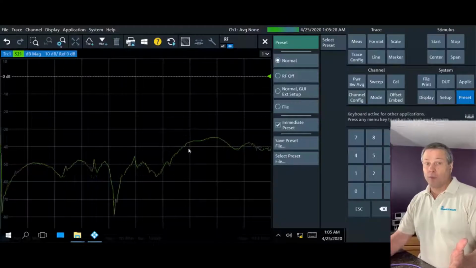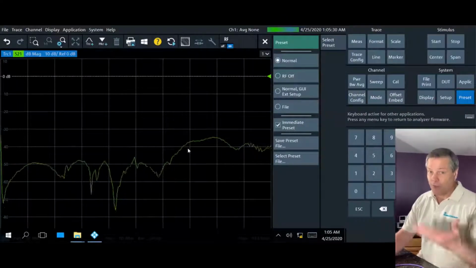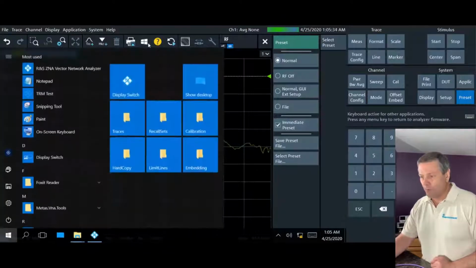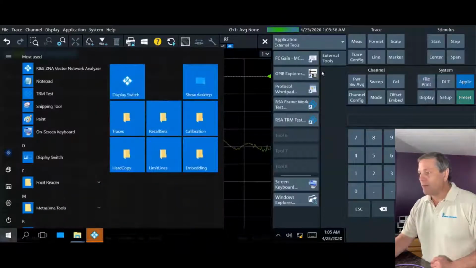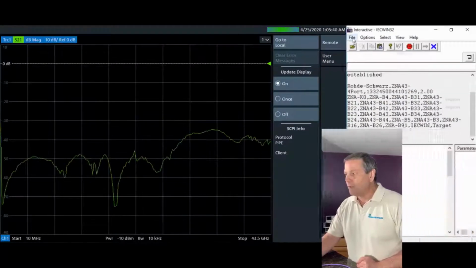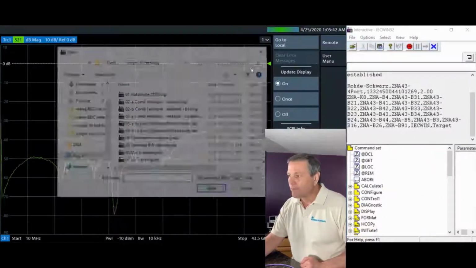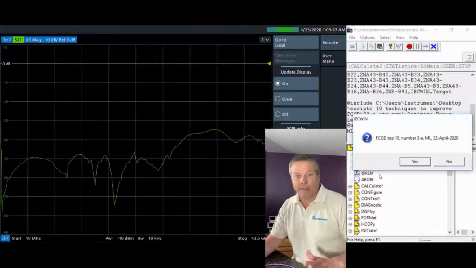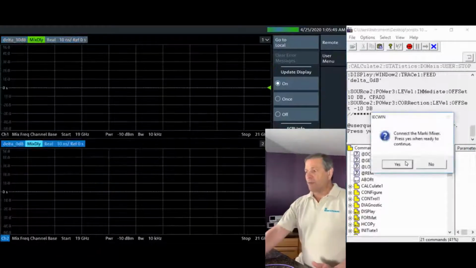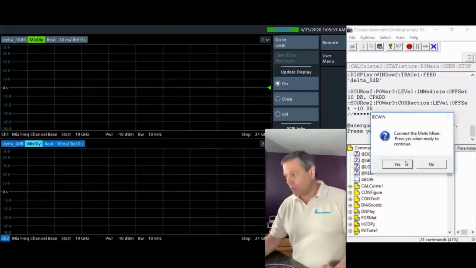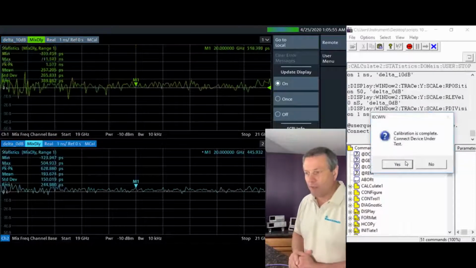Now I'm just going to run the script, and you have to trust me, it's doing the same thing that we've done in the previous videos. So let's go to the application key, select GPIB Explorer, make this full screen, and select the script which talks about step 3, transmit power, optimizing the power levels. Now, the script says connect the calibration mixer, and we're going to calibrate 2 channels under 2 different conditions. I've already connected the mixer, so let's take a look.